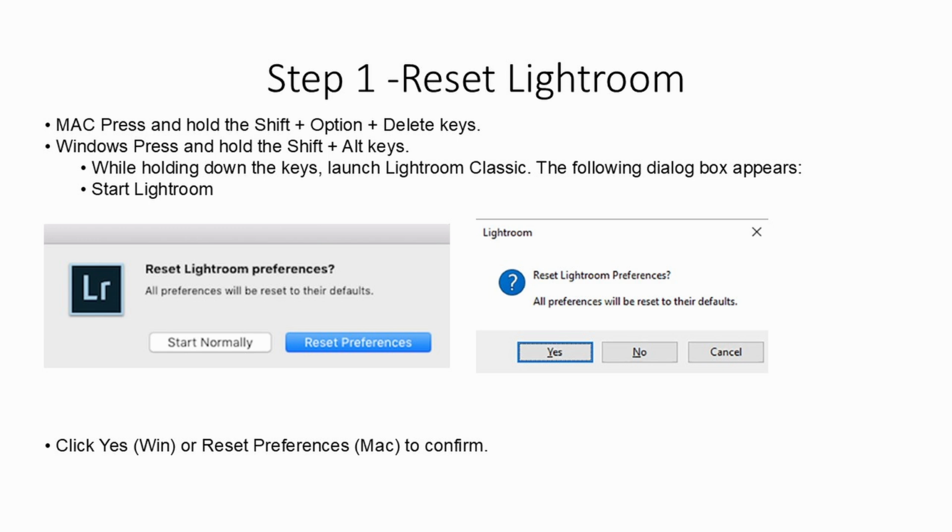On one box, it says Reset Preferences, and the answer is yes. And that will take Photoshop back to the default parameters and operation. So what comes up on my screen should come up identically on yours.